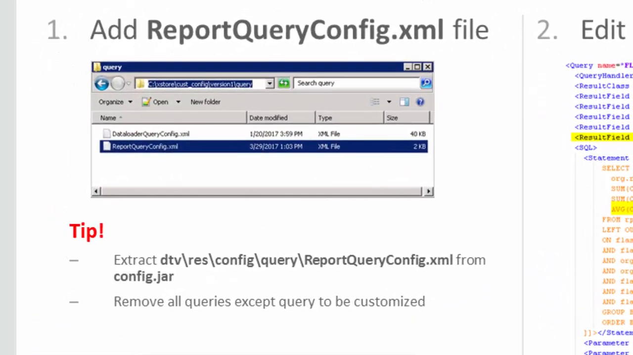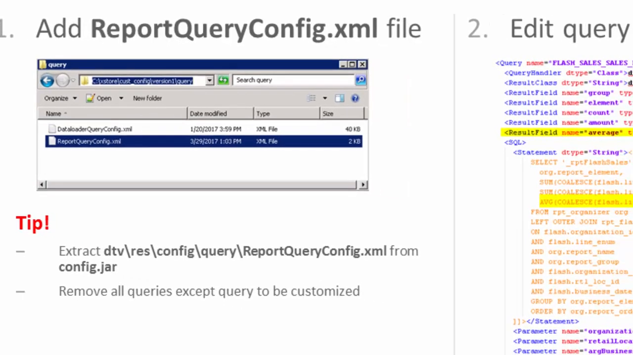The first step requires creating a report query config.xml file in which to override a base query with a customized one. The custom query will be placed in version 1 query under cust config. To create a report query config file, extract the base report query config.xml from XStore's config.jar file, and then remove all queries except for the query definition that will contain the overriding SQL query.